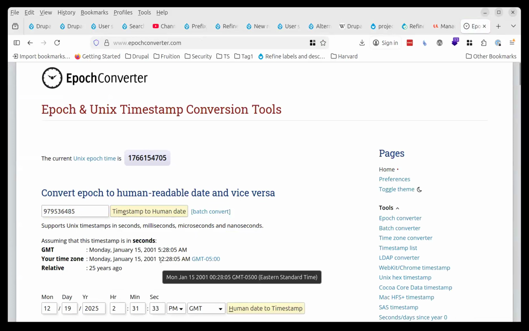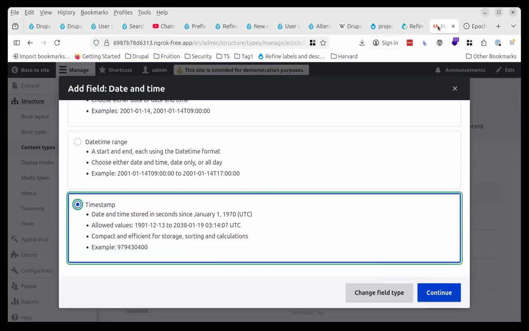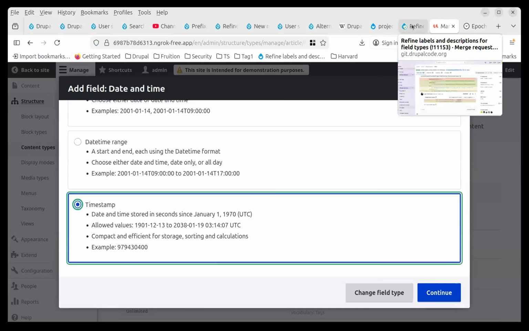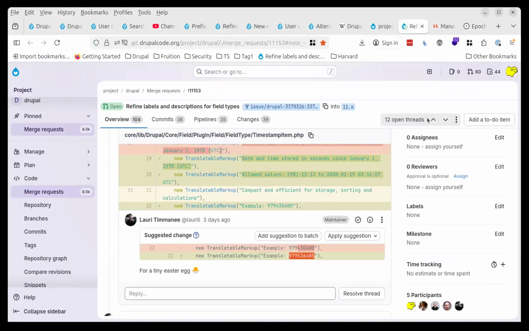I'm not sure why 12:28:05, or that's in my time zone. In UTC, 5:28:05. But perhaps he had a reason for that. And it's certainly better than something that evaluates to January 14th, which is what we currently have. So I think we can just accept that suggestion.